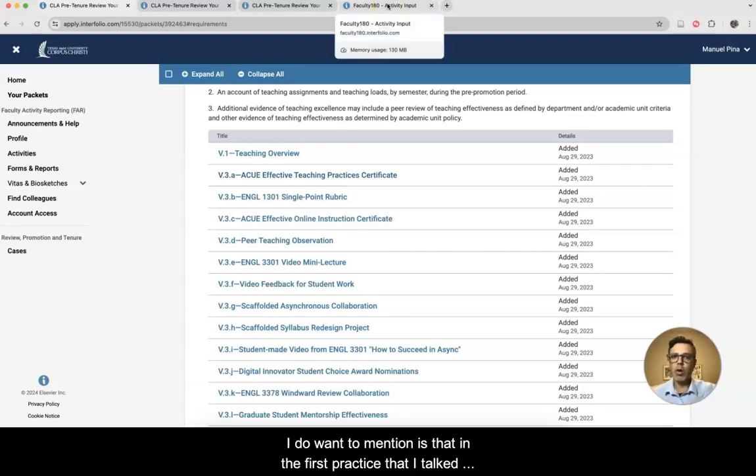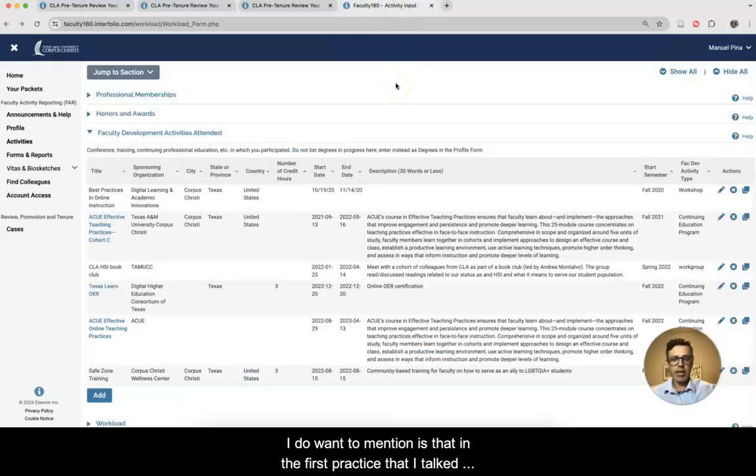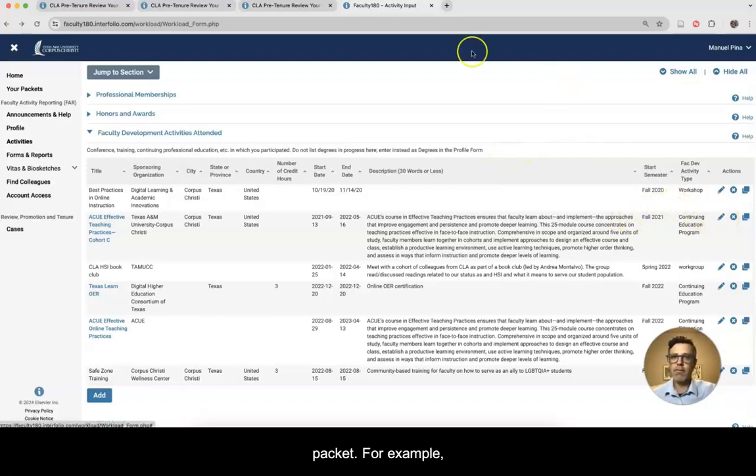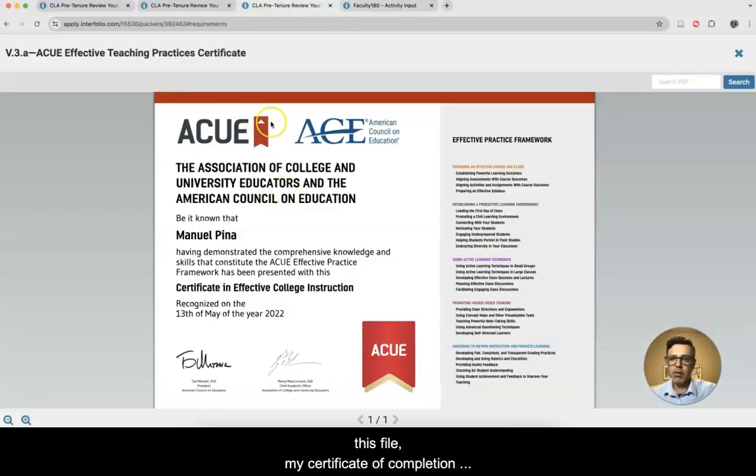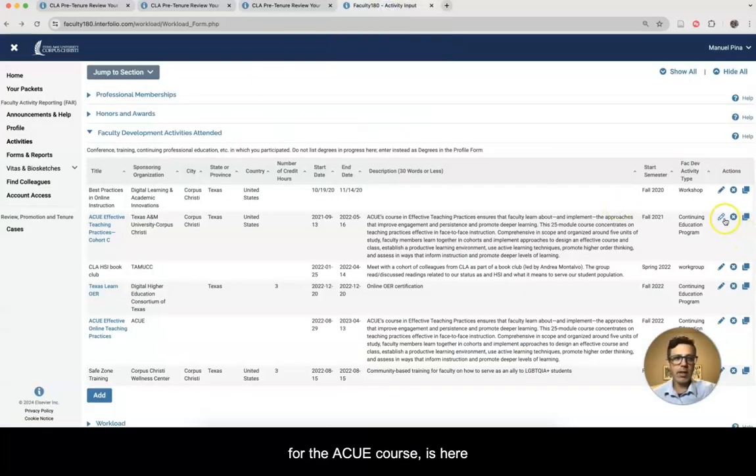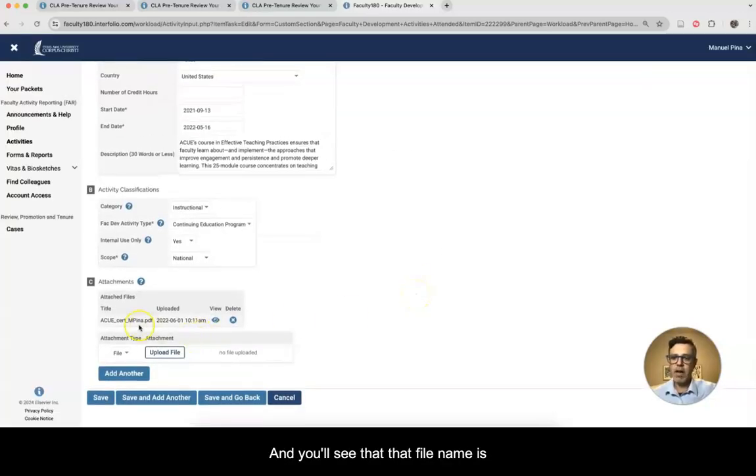Now, one thing I do want to mention is that in the first practice that I talked about earlier, I talked about uploading files into Interfolio on a weekly basis. Those file names don't have to be the same as the file names that you input into Interfolio when you're creating your packet. For example, this file, my certificate of completion for the AQ course, is here when I upload my weekly activities, and you'll see that that file name is different when I first uploaded it. It's AQ_cert and Pina, right?